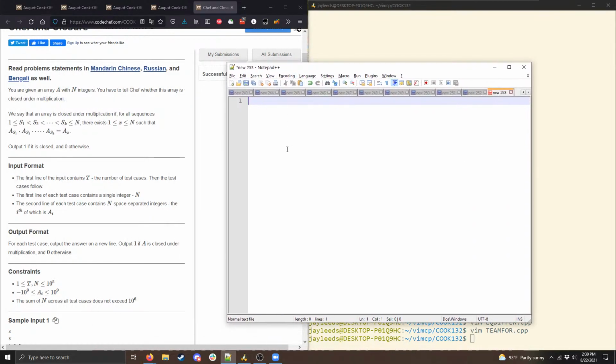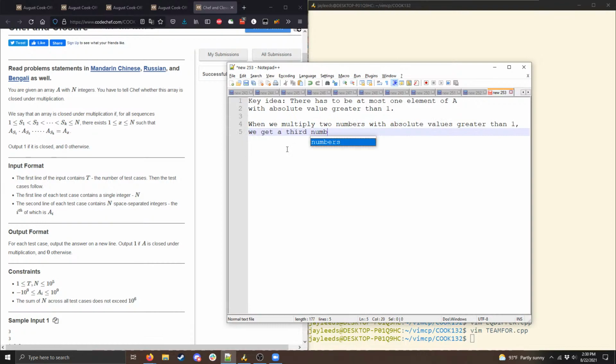So the key observation here is that there has to be at most one element of A with absolute value greater than 1. And the reason that this is true is that when we multiply 2 numbers with absolute values greater than 1, we get a third number with an even greater absolute value. So for example, if we multiply 2 by -2, those both have absolute value 2, we get -4, which is absolute value 4.